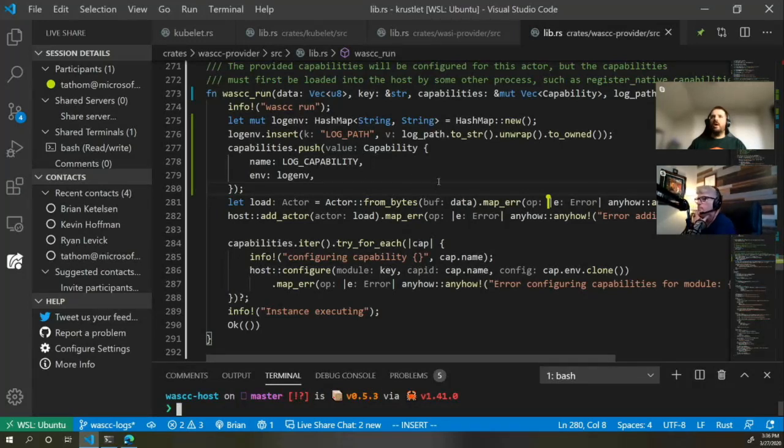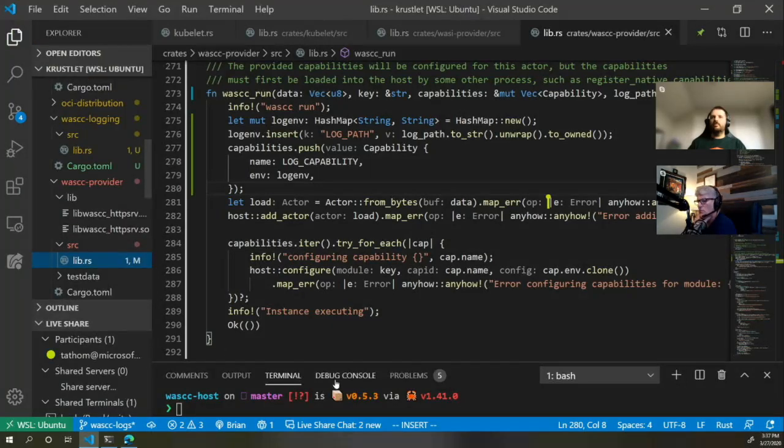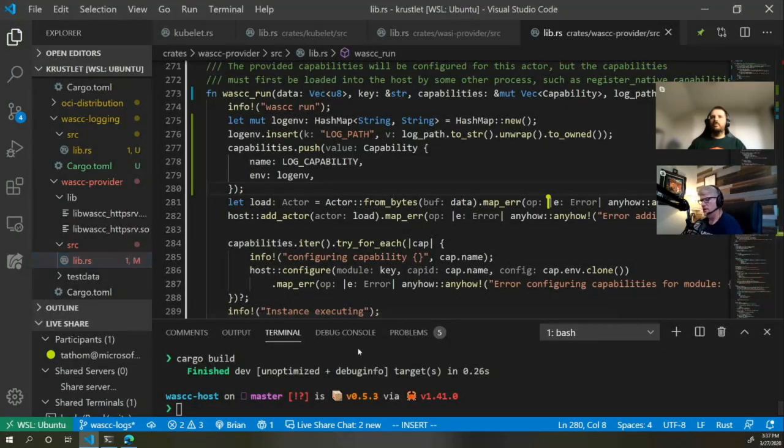You're in wasc-host. That's why you're not in Krustlet in this terminal. Oh, well, that would explain a lot.